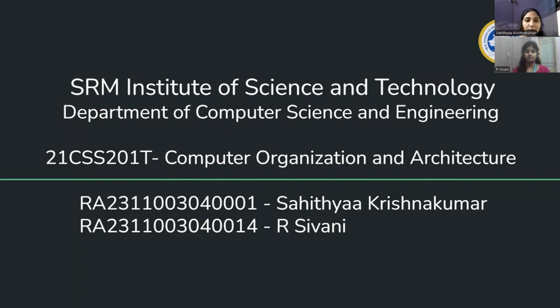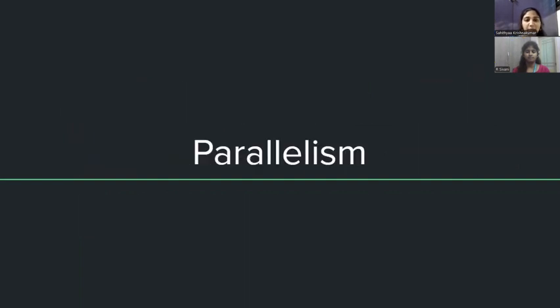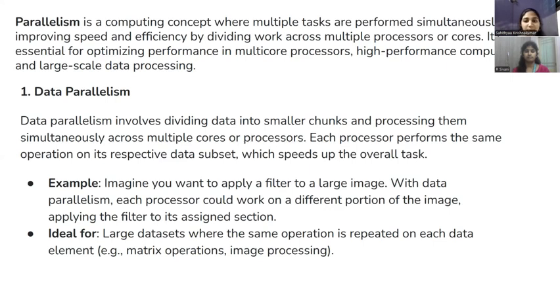So let's get started with the concept of parallelism. So what is parallelism? It is a computing concept that enables a system to execute multiple tasks at the same time. By dividing tasks across multiple processor cores, parallelism improves efficiency, processing speed, and overall system performance. It's essential in fields that demand high-performing computing, like data science, machine learning, etc. There are two types of parallelism: data parallelism and task parallelism.